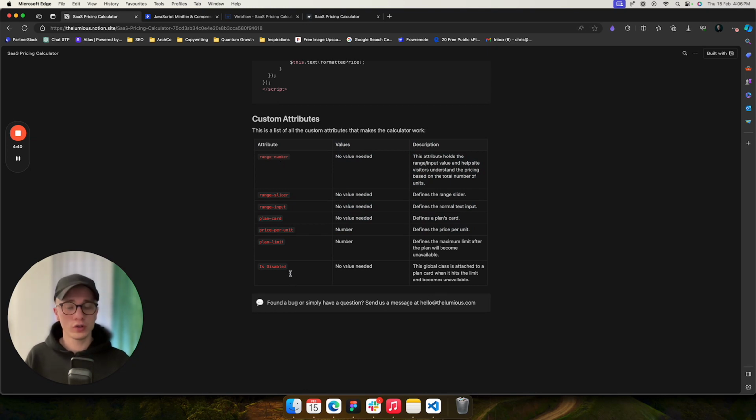Finally, it also comes with a global class, which is called isDisabled. I'm going to show you every single attribute, where you can find it and how to use it, as well as how to use this isDisabled global class. So let's start from the very top, which is range number. Now, this attribute does not need any value.